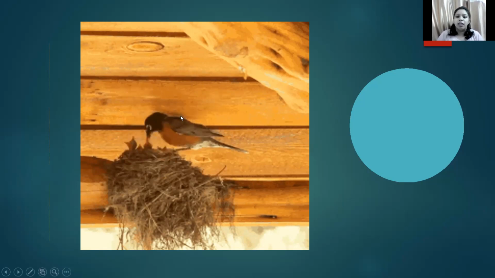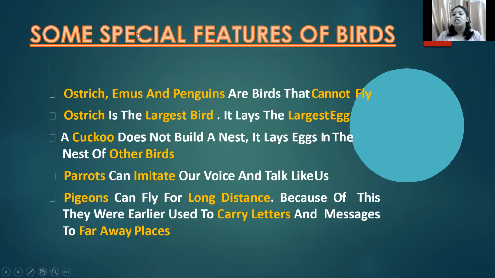Okay, now some special features of birds. Ostriches, emus, and penguins are birds that can't fly. Ostrich is the largest bird. It lays the largest egg. So the ostrich is the largest bird. It runs very fast and it also lays the largest egg.